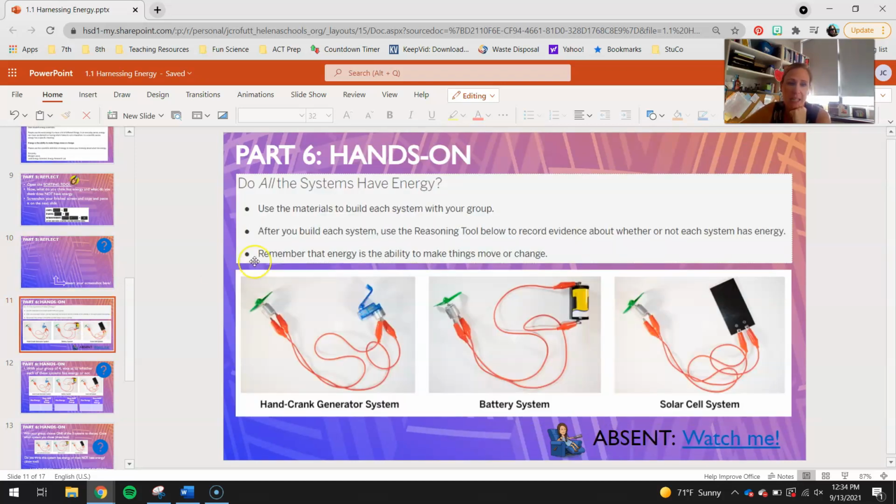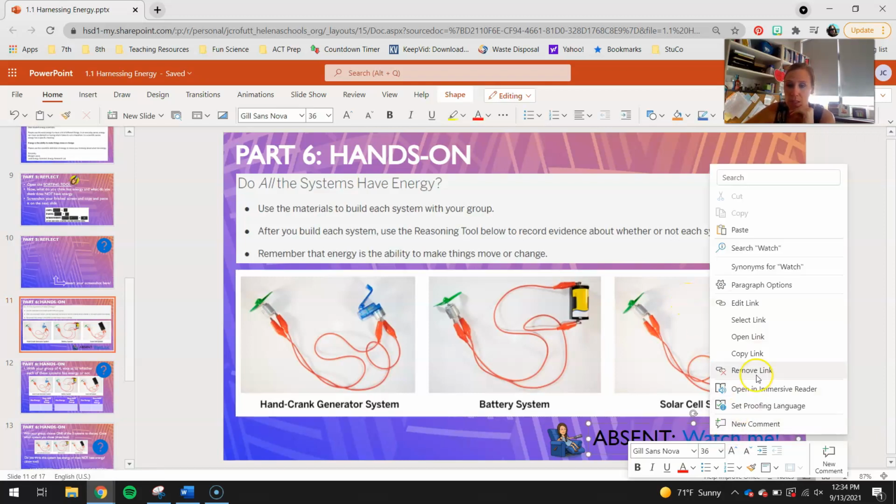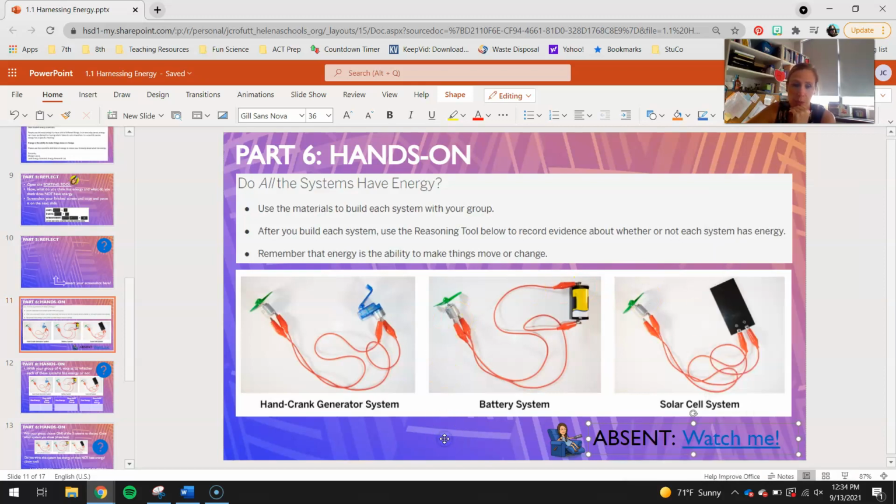All right, so for this hands-on experiment, we built these items in class and got to see how they work. Obviously, you weren't here to do this, so you can right-click and watch this little video down here, which is gonna walk you through each of these little systems that we built. So we have a hand crank generator system that spins a fan, a battery system that spins a fan, and a solar cells system that spins a fan. You will get to see all of those in that video, okay?